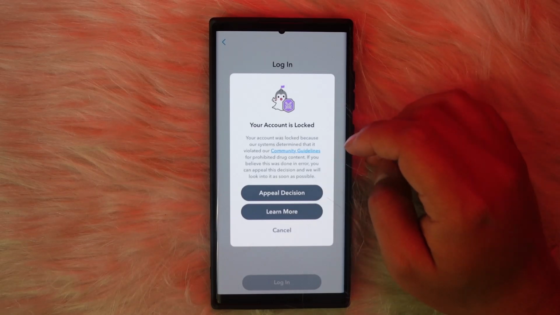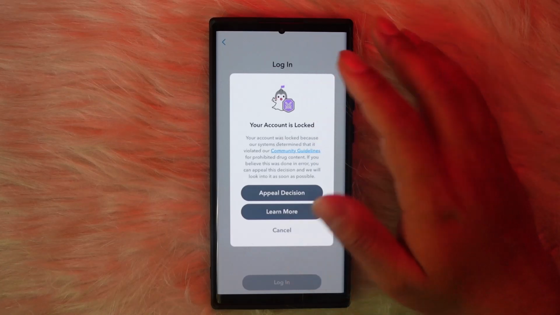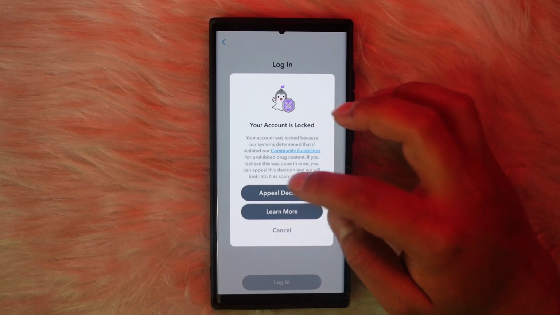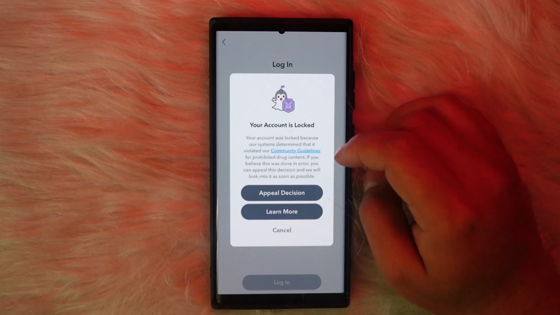Now, this is not a permanent solution, and if you have previously violated our community guidelines, your account may not be unlocked and you may not be able to retrieve this particular account. So depending upon your case on what you did, you can simply appeal this decision and try to see if you can get back your account within 48 hours. So Snapchat should message you within 20 to 40 hours after you submitting this appeal.